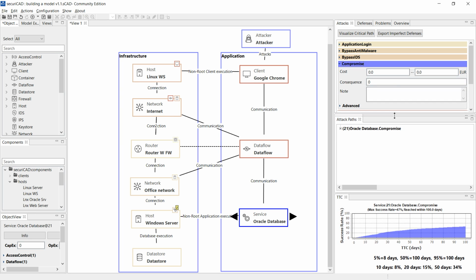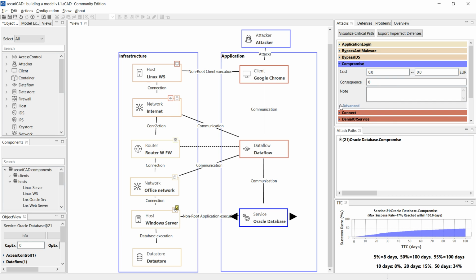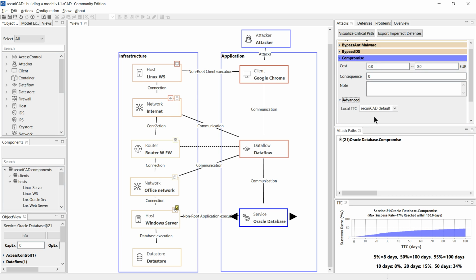I just bring this down a bit. I now click on the Advanced tab here. We see a range of probability distribution functions, different types of statistical distributions. And if I come to the bottom option, infinity, it will effectively say that it will take an infinite amount of time for the attacker to complete the attack step, so it's effectively disabled.